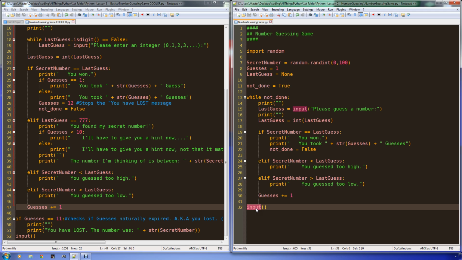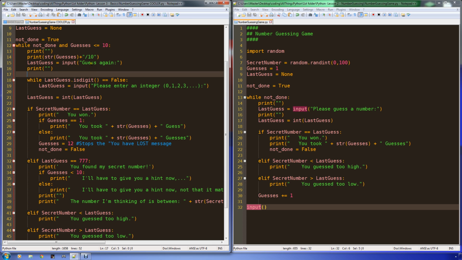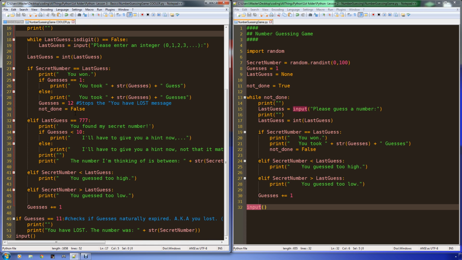So instead of just pausing, I went ahead and did one last check. I checked if guesses was equal to 11. If it is equal to 11, that means you naturally expired, as in you guessed 10 times. So let's say this is your 10th guess. So while not done and guesses is less than or equal to 10, based on the while loop, if that's true, your last guess, it will run all of this stuff. And after you guess, you're either going to win or you're not going to win. If you win, guesses is going to be set to 12.